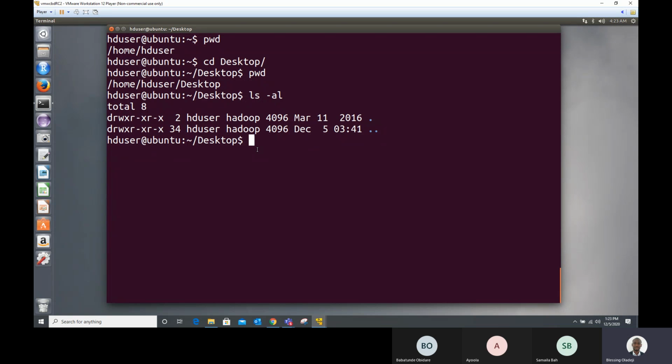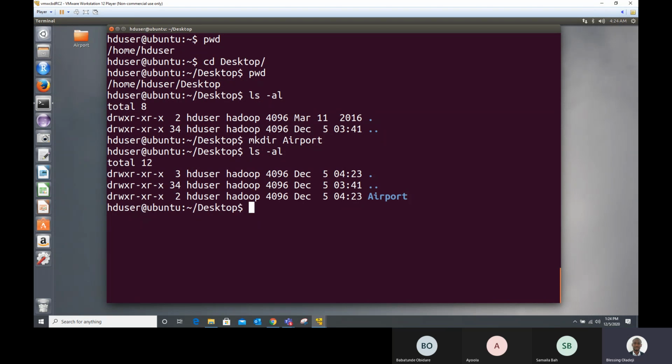So I want to quickly create a directory as we did yesterday. I created airport yesterday. So I want to make a directory, and that directory is airport. Is there no such file or directory? I did cd desktop. No, I used lowercase, I'm sorry. Okay, so now I've created the directory. ls -al. So now I have airport on the desktop.